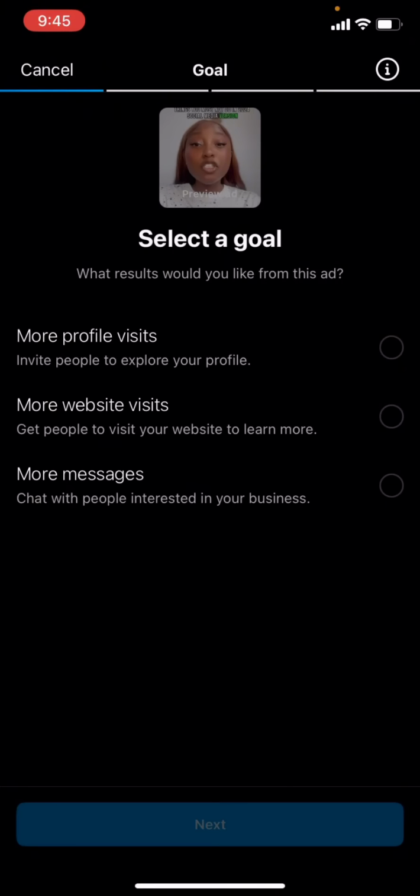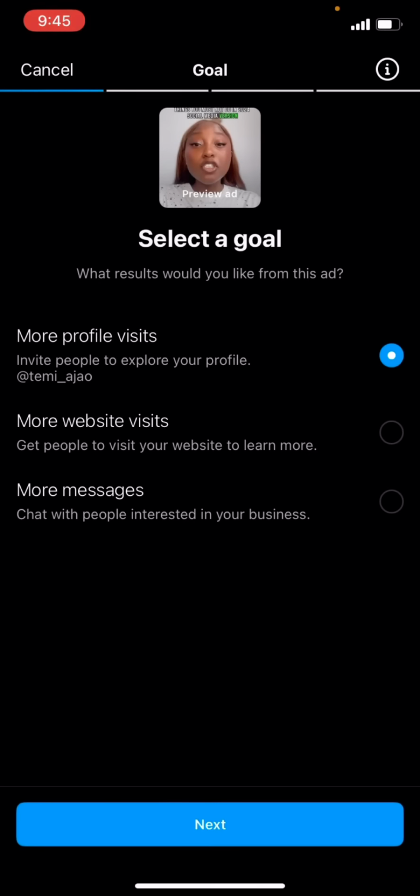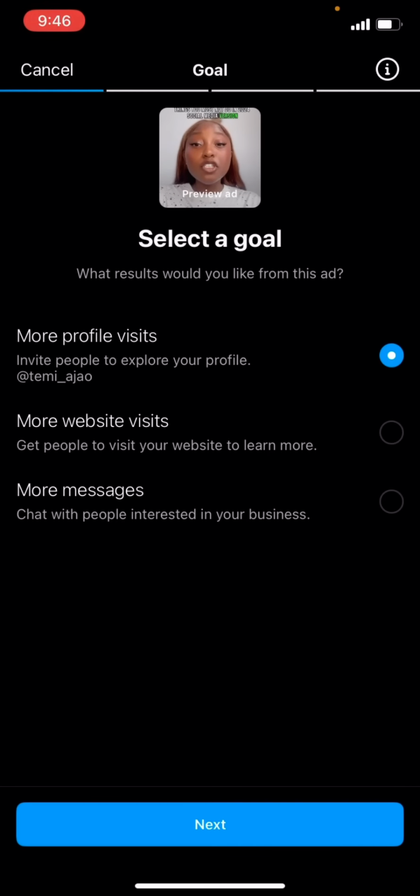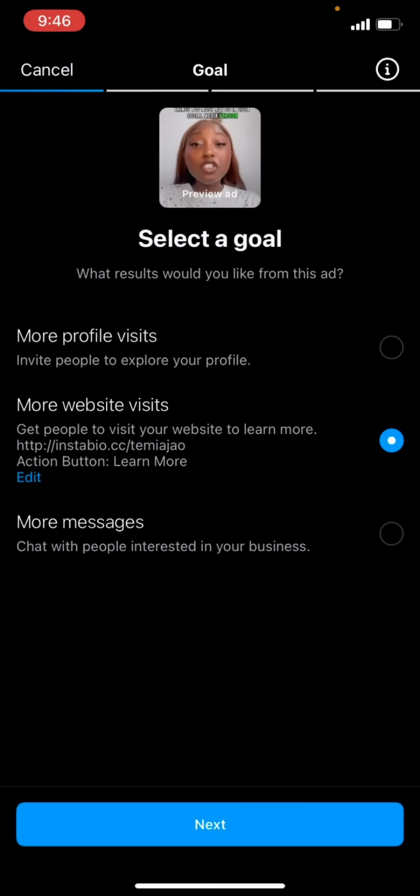So let's talk about some of these goals. Profile visit. The aim is for people to see your ads and be prompted to visit your profile, and the goal of that profile visit is followers. So if you're aiming to get followers on Instagram, use the profile visit goal. Again, if your aim is to gain new followers, use the profile visit goal.